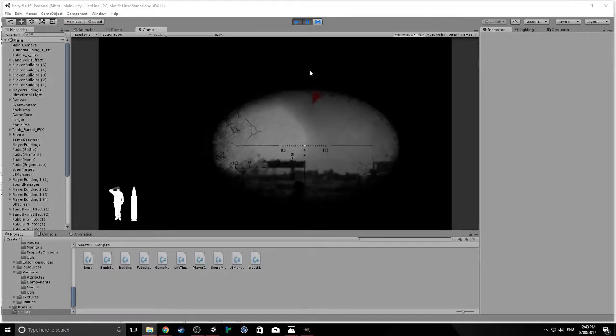So there's some more particle effects in this game that I was really proud of. Firstly was the explosion on contact with a shell with a bomb.